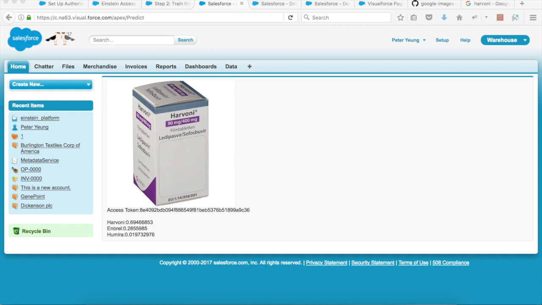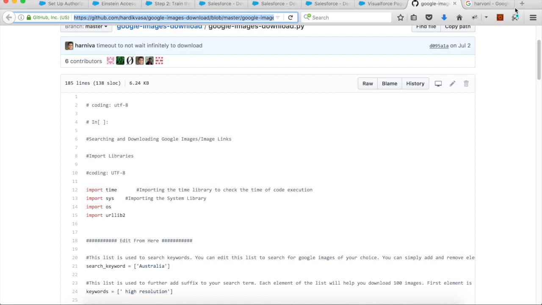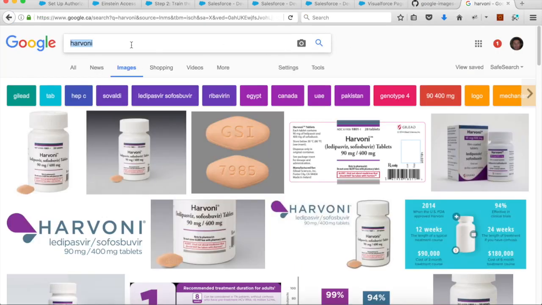So the first thing we need to do is actually create a data set. With all machine learning processes, we need some data set to start with. So what we can do is go to our friend Google, and you can search for images. So for example, if we use Havani, search for it, and these are all the images.